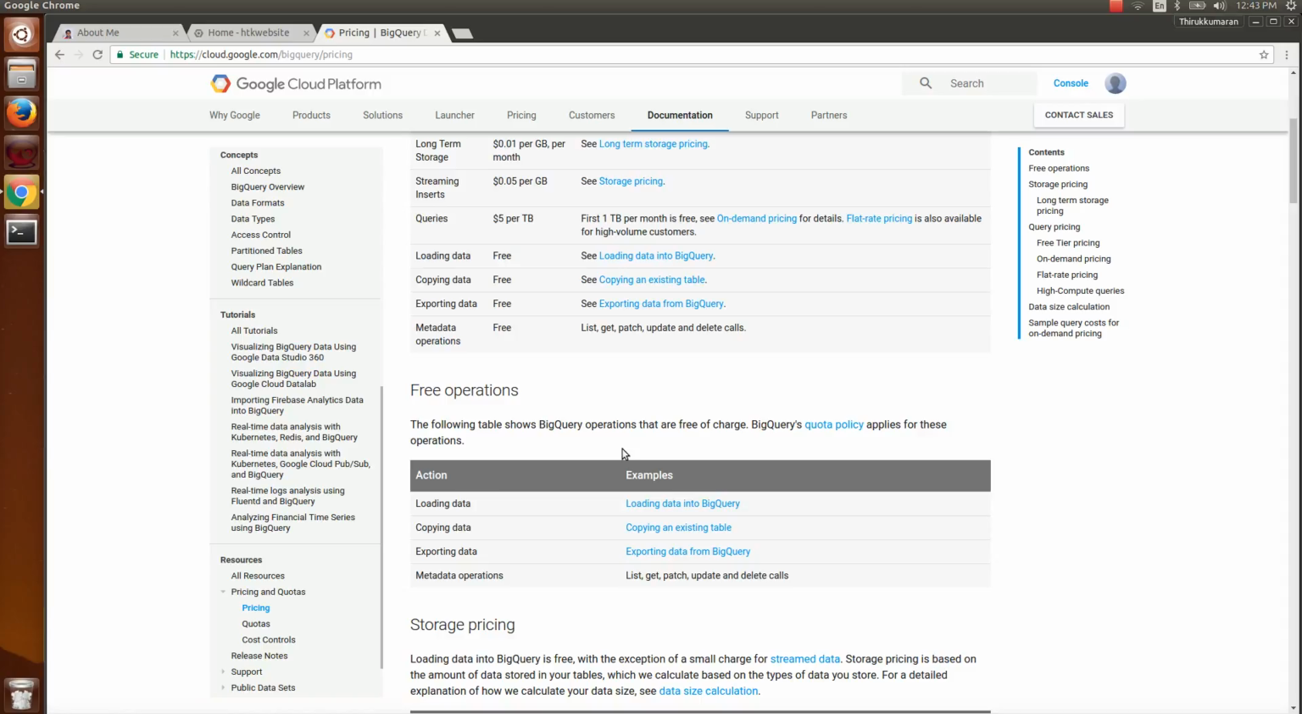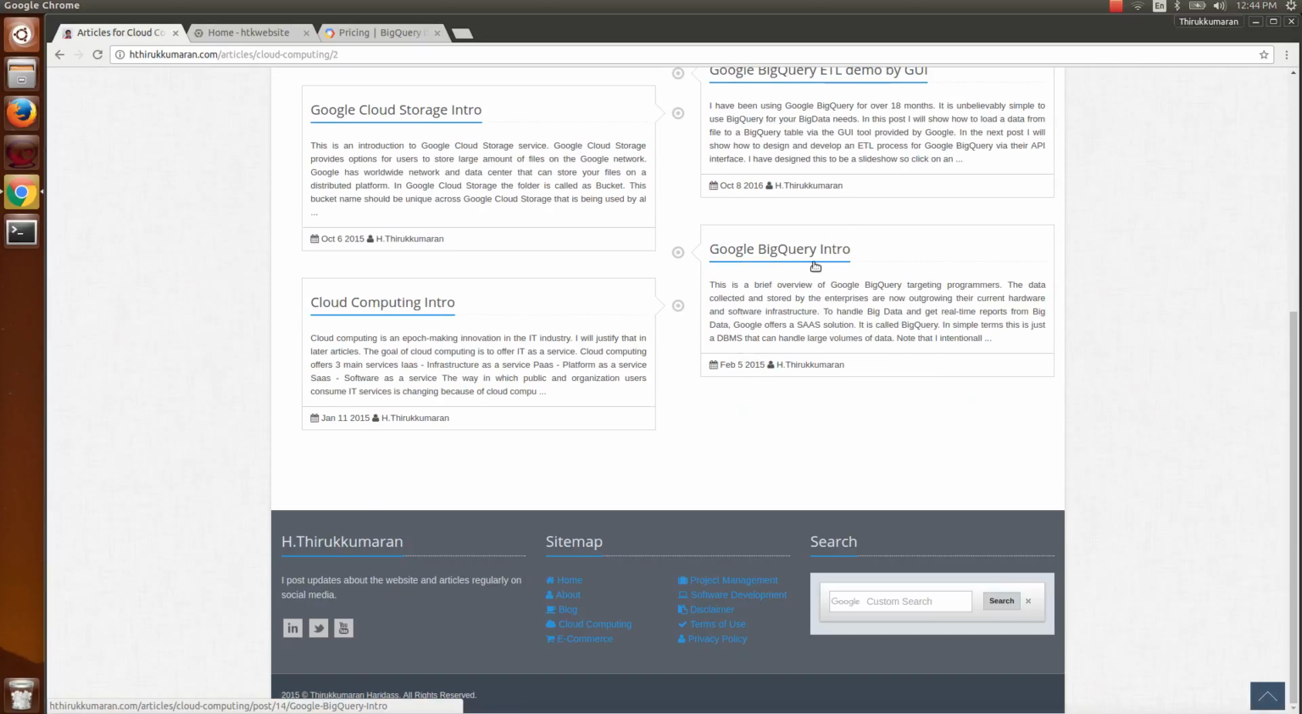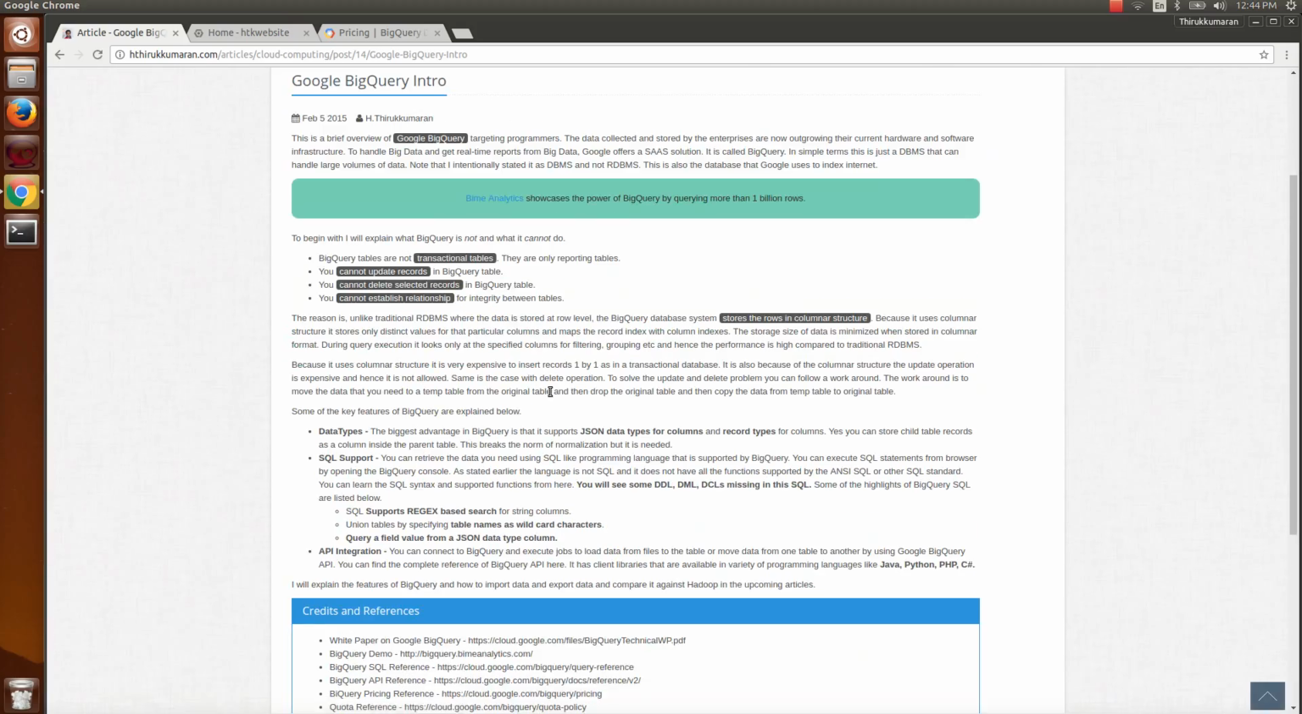And again, when it comes to BigQuery, I have written a few limitations, some of which are outdated, but some of them still hold good. So as I said, BigQuery tables are not transaction tables; they are only reporting tables. You cannot update records. And then this one is now outdated.